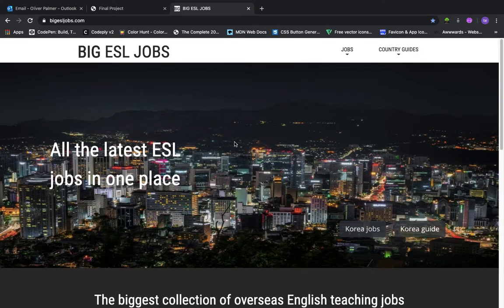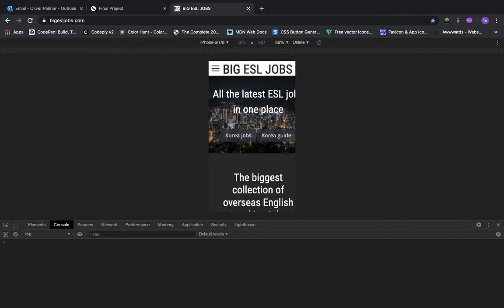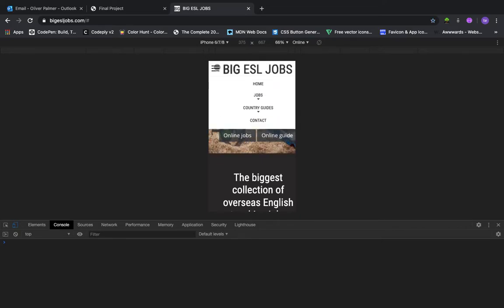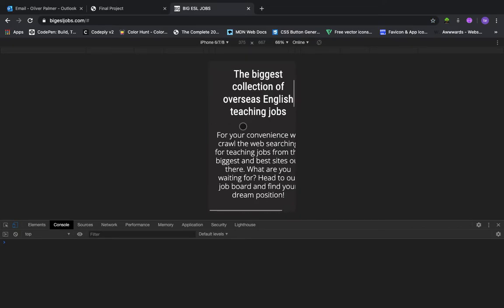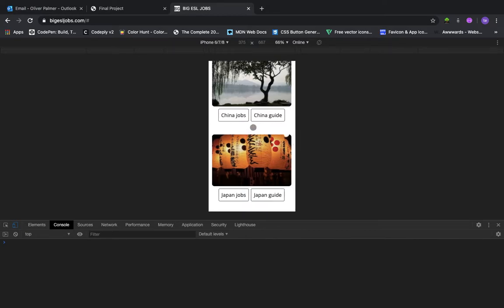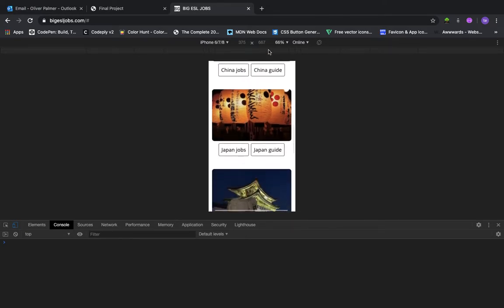Let me show you this on mobile. So you can see the navbar collapses down nicely. And so does this section here. Pretty simple.